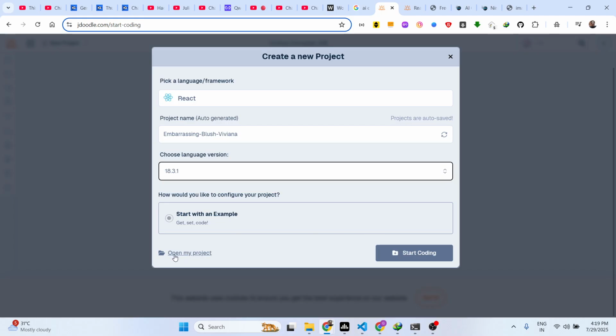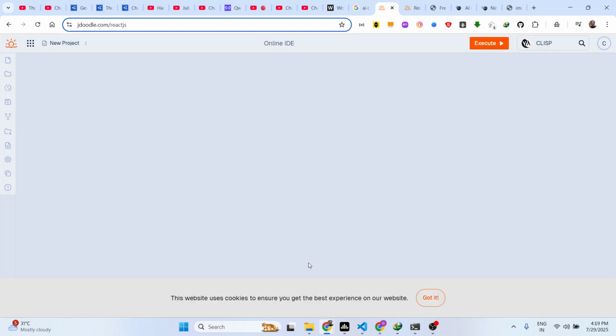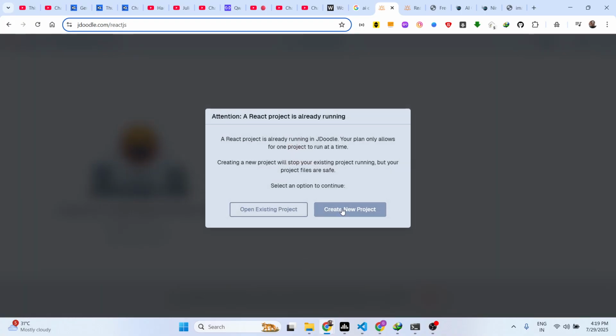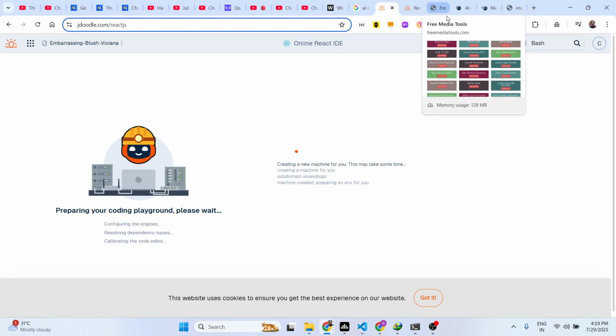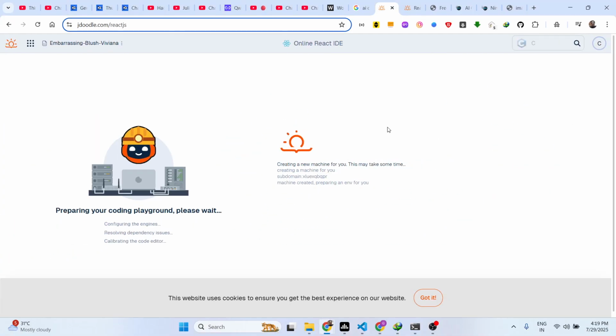You can open your own project as well. If you have an existing project, you can click this button to upload your project, and then click on start coding. So now it will compile and start your new project. It will basically create a new React project for you in the cloud environment, so you don't need any sort of IDE installed. With no local setup, you visit this website and it will create a new virtual machine for you with a console. This will take some time.